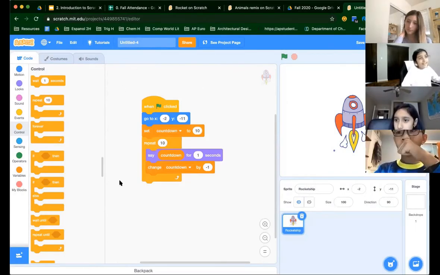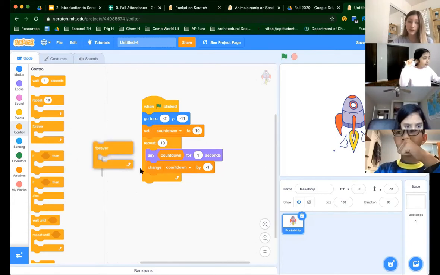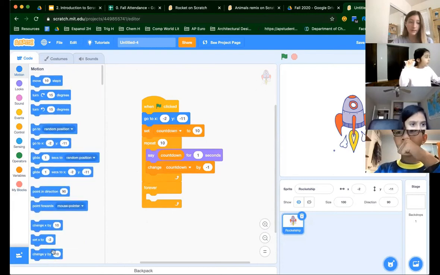I did it. Oh, you got blast off? Yeah, I got blast off, and it goes up a little. It goes up a little bit? Oh, okay. So we haven't really gotten there, but if you want a hint, you can use this forever variable. And then you can use, like, change y by 10. That way it'll just continue going up by 10. Alright, but we haven't really gotten there yet.